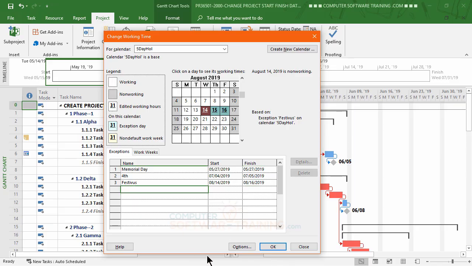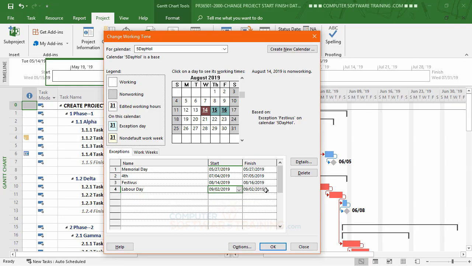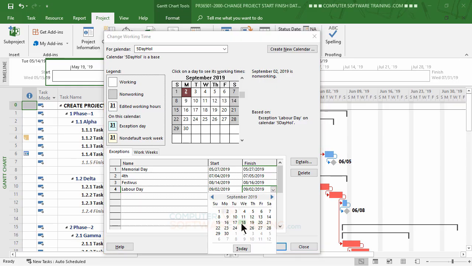And then the last one is going to be Labor Day. So we'll type in Labor Day. I'll do it the European way there. And that's always going to be the first Monday in September, right? So in this case, it's going to be 9/2. So we're going to find September. There it is. I think we'll give everybody a nice 4-day weekend, and we'll go through the 3rd. There we go.